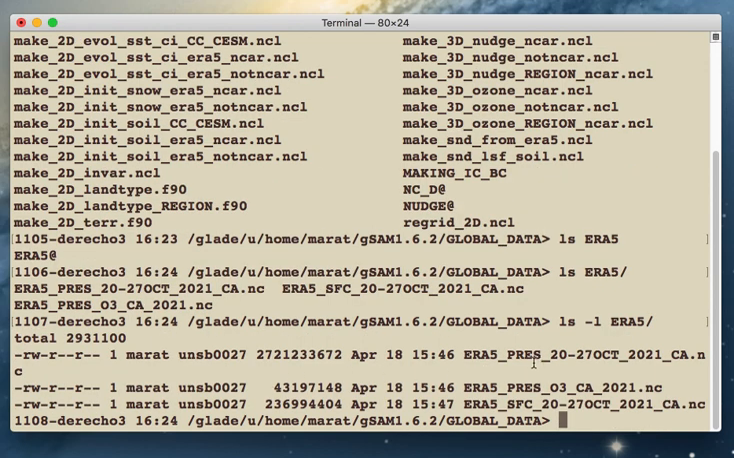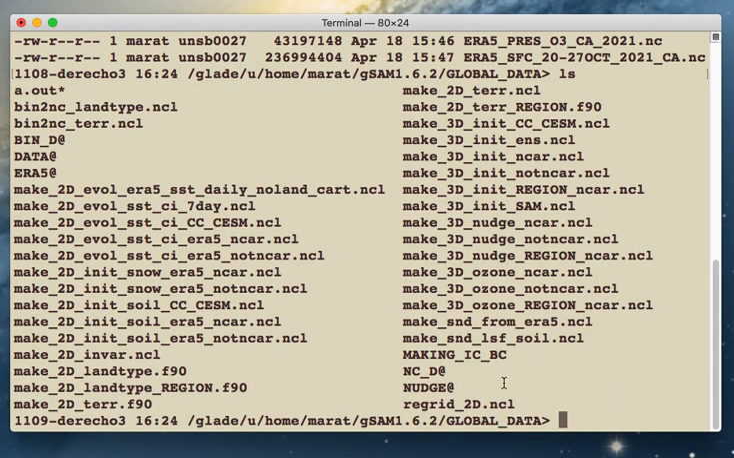Yeah, some of them big. So now you need to first create the soil dataset. So you go to, you find the script 2D init soil ERA5 not NCAR. So not NCAR, because you're not running on an NCAR computer. So edit it.